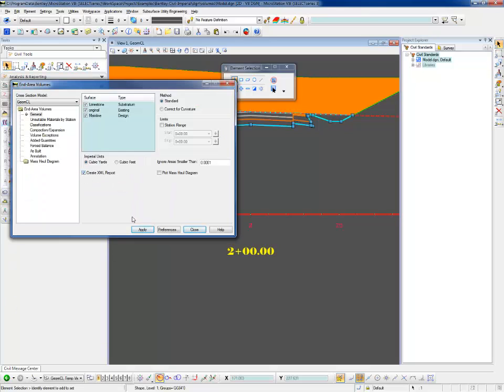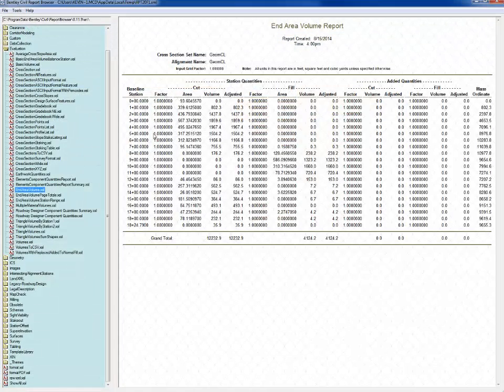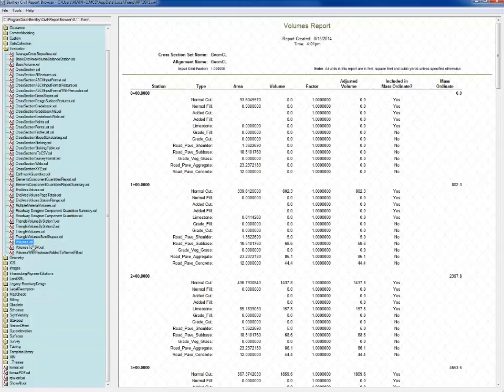This time we're going to create an XML report and look at the volumes. All right, it brought up the report browser, and the report I like to look at for end area volumes is actually this volumes.xsl. So I'm going to right click and make that my default end area volume report. All right, I see I do have some cut area there in station 100. I saw that at station 100 I was just touching into the rock a little bit, and there's my little value there of rock. And at station 200 I was really getting into the rock layer, and I see that my area for rock is there.